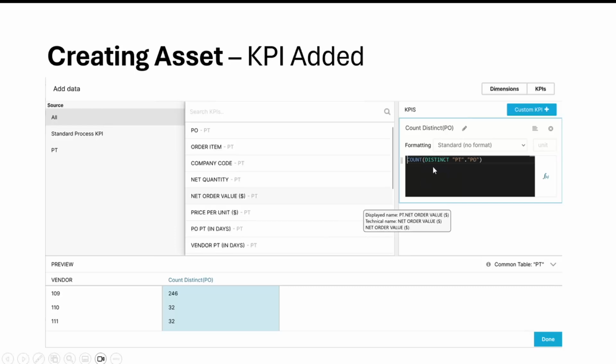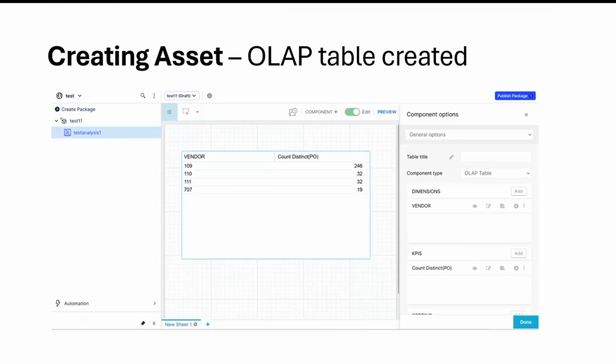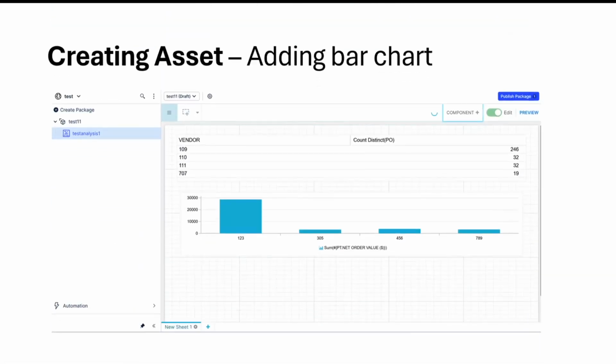So that's what the syntax is here. You can write it or you can choose it from here. Some complex logic you can write here. This is called process query language, which I can explain in a different video, how complex this can get. So now we have simply created an OLAP table with the list of vendors, each showing how many unique POs have been created against that vendor. That's what this table shows.